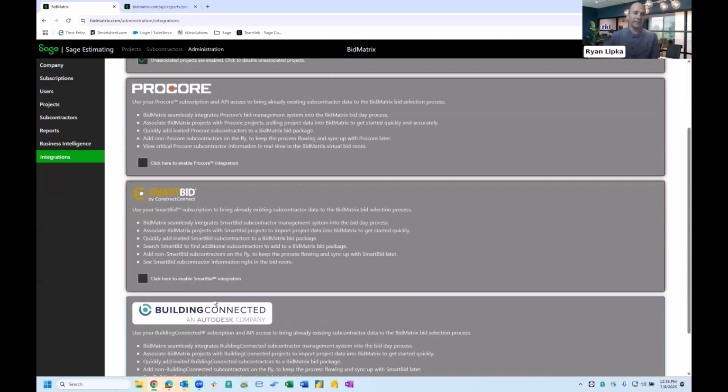So speaking of subcontractors, we have 3 integrations as well that are going to work with BidMatrix. Procore, SmartBid, and Building Connected can all be integrated with BidMatrix. And what this is going to do is it's going to allow us to use that subcontractor and vendor database from within these 3 systems. And that's going to allow us to use these databases and pull these vendors into our bid packages, as well as if you're utilizing any of these three for tracking such things as those statistics, it's going to pull those attributes into BidMatrix as well.